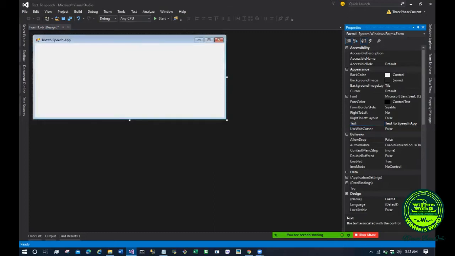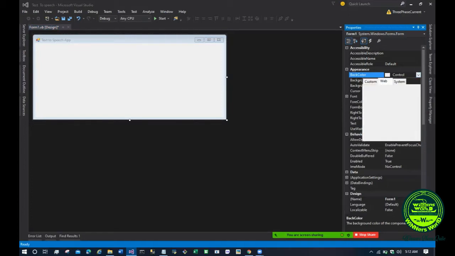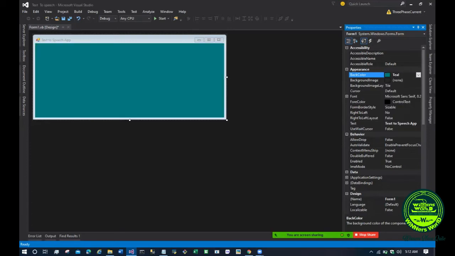Okay, so let's change the background of this form. This is the BackColor. You change the BackColor to any color that will suit you. So let me use my tool. All right, so this is my color. What are the controls or tools that you will need?